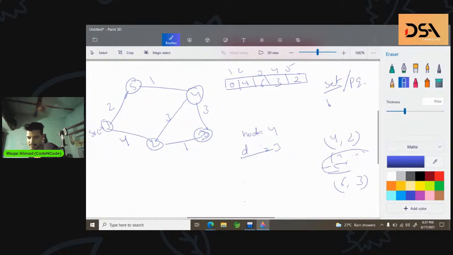Among these two, clearly this has the smaller distance, so now we will process this, 4 2. Okay, node is 2, distance is 4. We are processing this now. So using 2 we can try to reduce the distance of this and this. Clearly 4 plus 4 is 8, but the distance of 1 is already 0, so you can't reduce the distance of 1. Let's try to reduce the distance of this, which is directly connected to node 2.